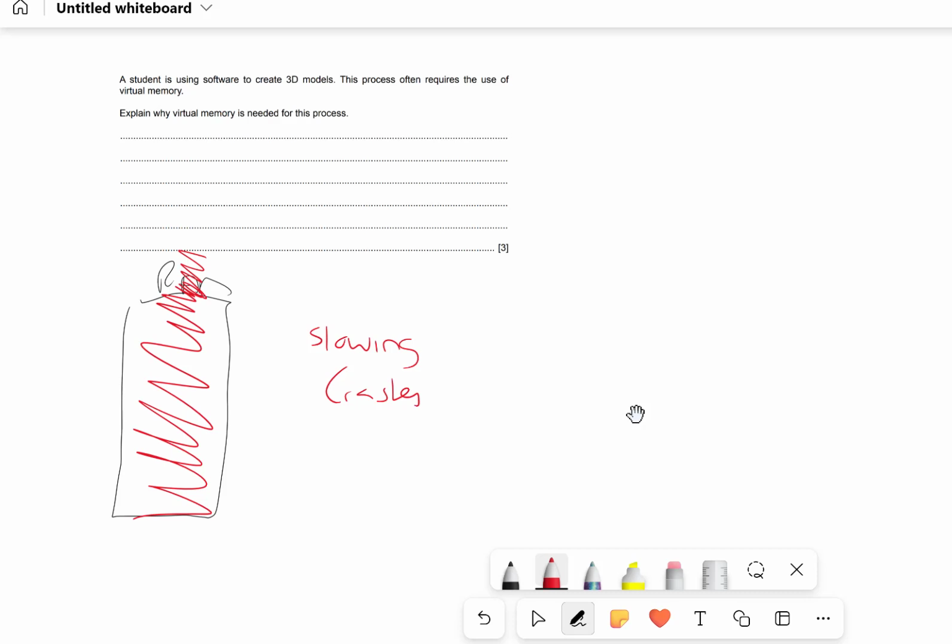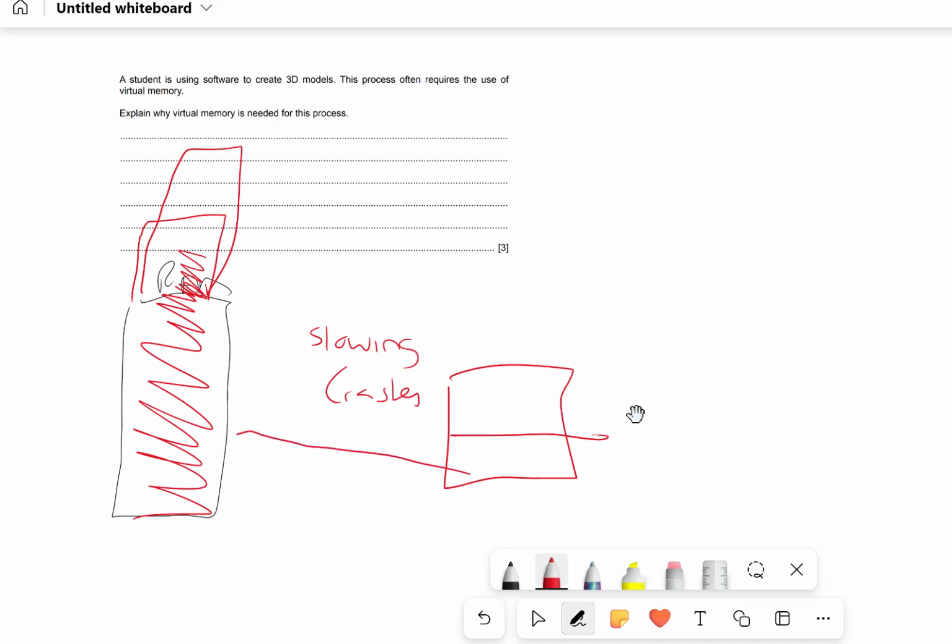So, by us using virtual memory, what we're doing is we're expanding our RAM. It's kind of making more RAM, but it's not, because we're using virtual memory, but it's kind of like doing that. So it's to prevent the slowing, the crashing, the freezing. It will be slow, so I'm going to keep slow there, but it prevents crashing, it prevents the freezing. It allows us to process the large amounts of data which 3D modeling is going to require. So, number one, it extends the RAM, makes it bigger.